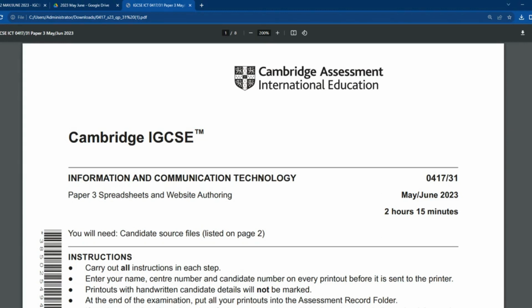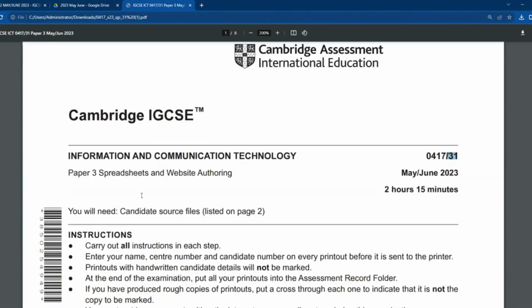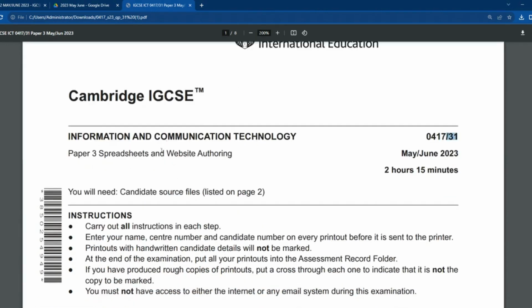What I will be teaching you today is paper 31, May-June 2023. This year there is a little bit of change in the syllabus, so the question is a bit different from all the previous past year questions. The source file for this question I've already put in the description of this video, so check it out.